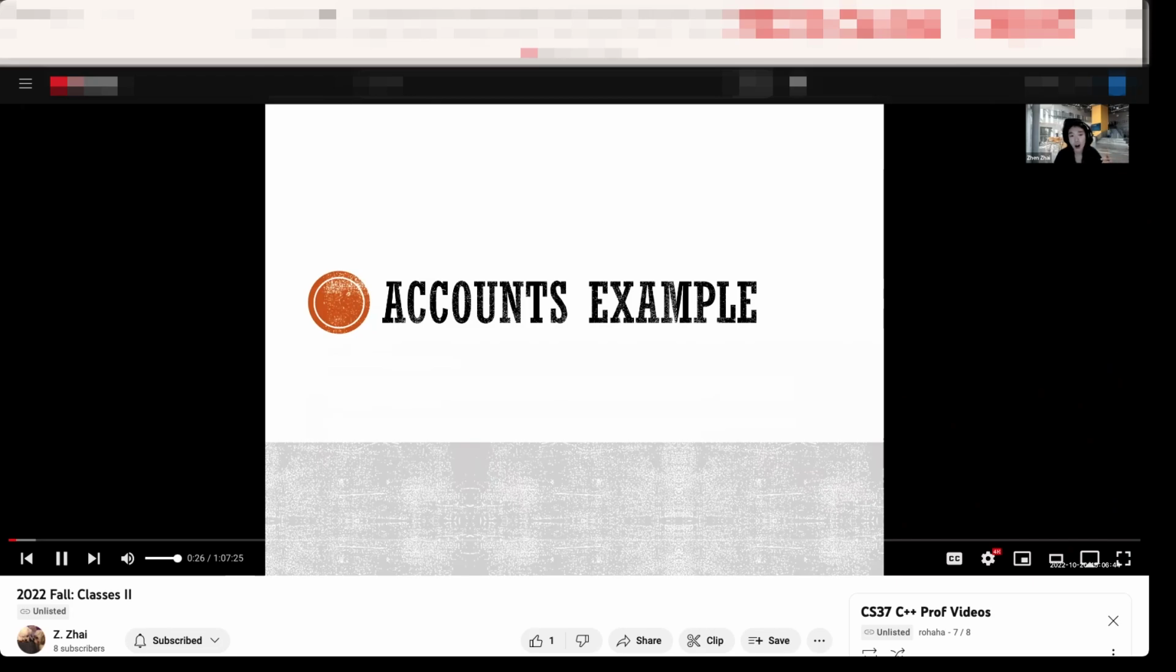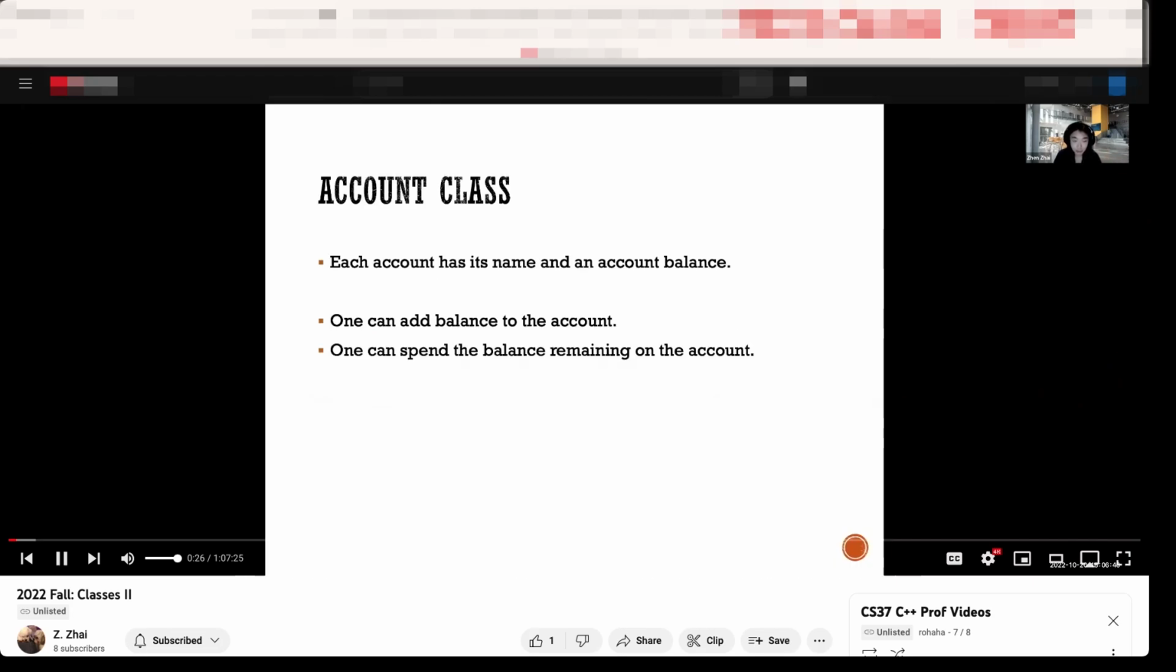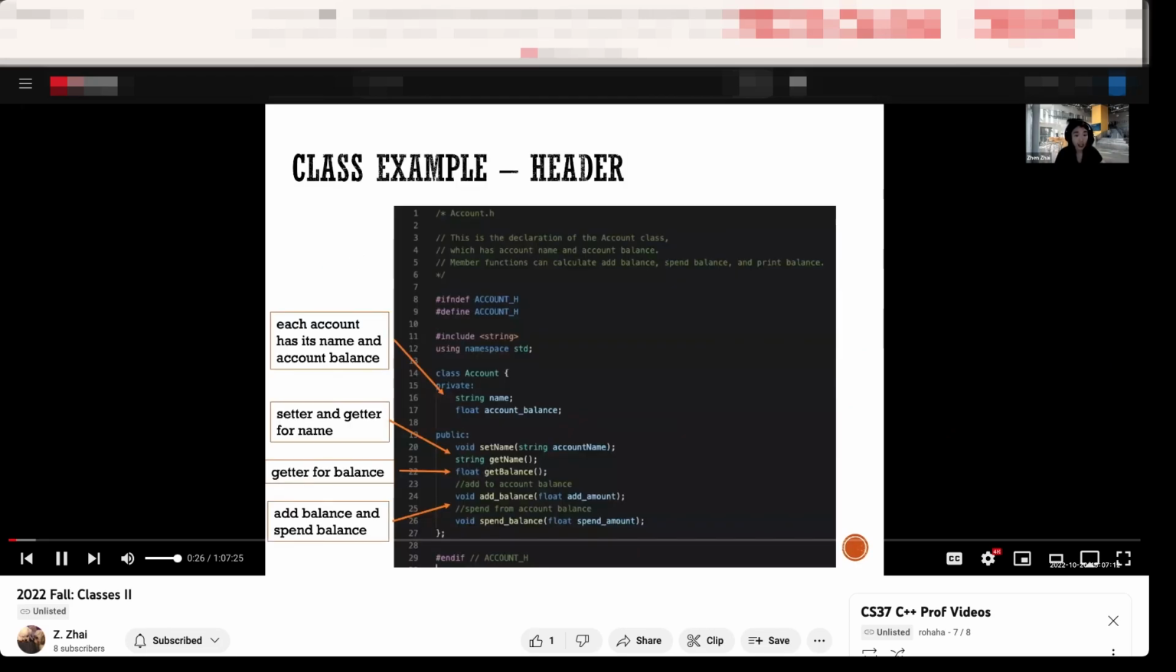So our class is called account. For this class, we have some goals, right? For us to have this account class, I want each account to have its username and an account balance. That sounds pretty similar to our project one, right? In addition, I want this account to be able to add balance to it and spend balance from it. Okay. So for us to get that, this is what we're going to have for our account.